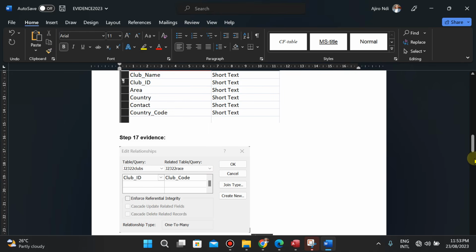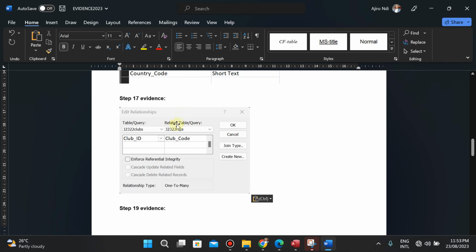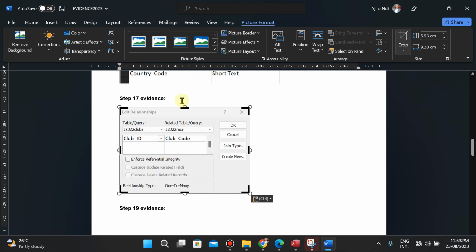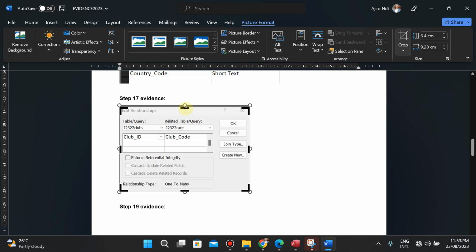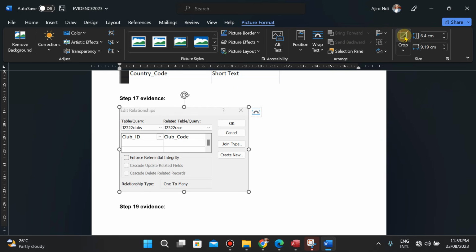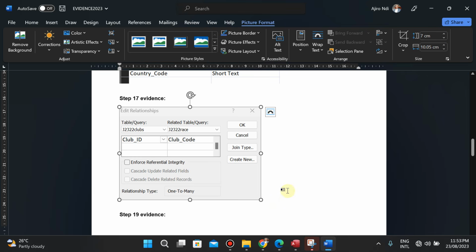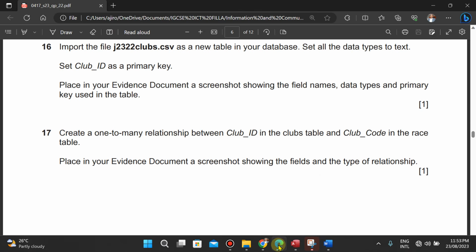Okay, I'm going to paste this here. So we have this, and picture format, crop. So I'm going to crop this. Just make this a bit. Okay, that's fine. All right.